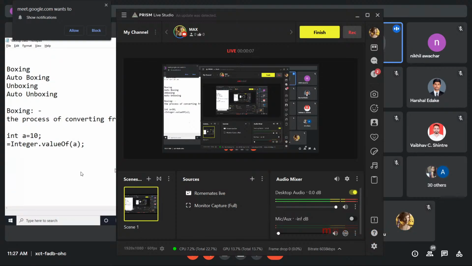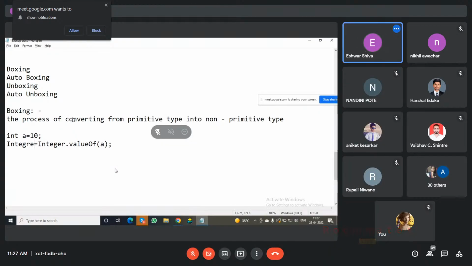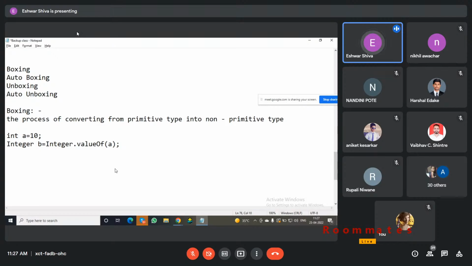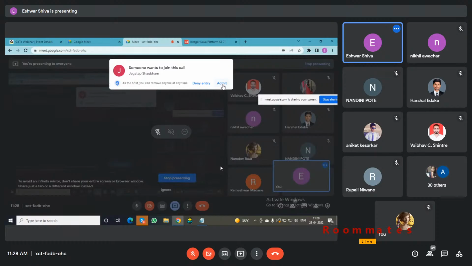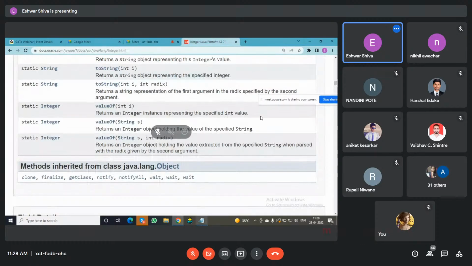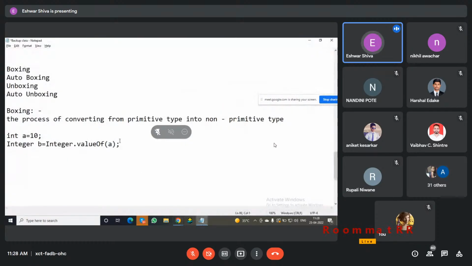The return type is non-primitive integer. So Integer.valueOf(b). Here we are converting from primitive into non-primitive int. Is it clear? Then I'll take one more example.